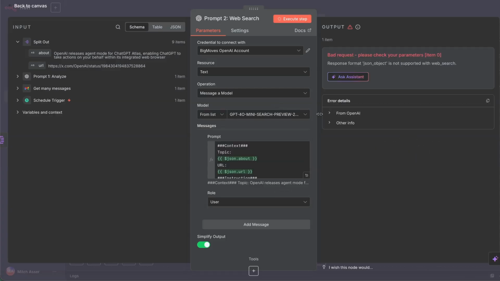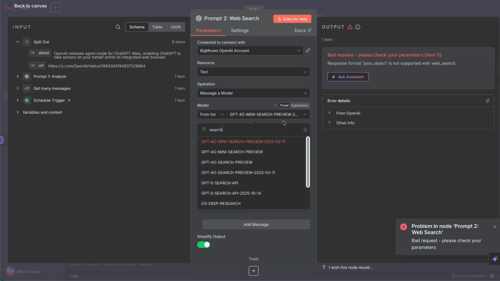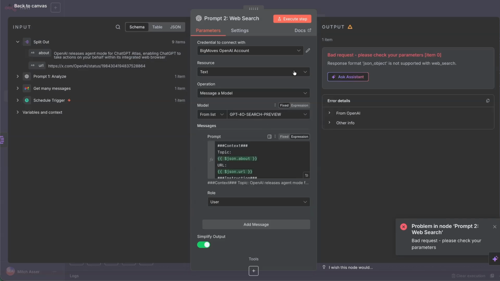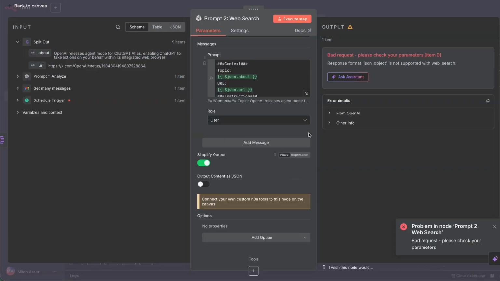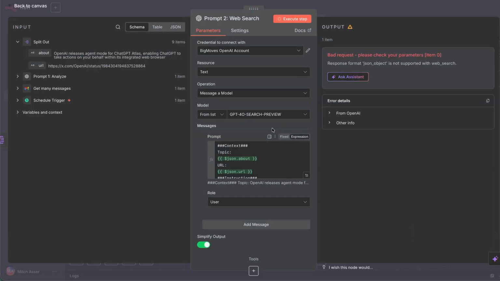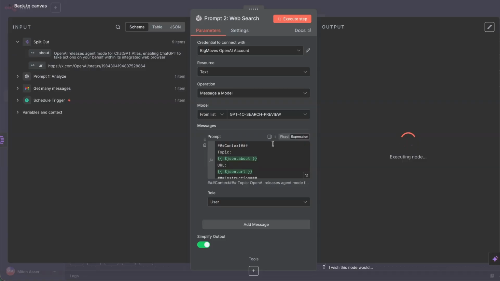And we'll hit execute on that. And no, it's the wrong one. So let's just try this 4o search. Let's go 4o search preview. Looks like it was not liking the JSON object there. So that was why we're glitching out a little bit. So let's just try that again. So it looks like GPT-4o search preview could be the one.